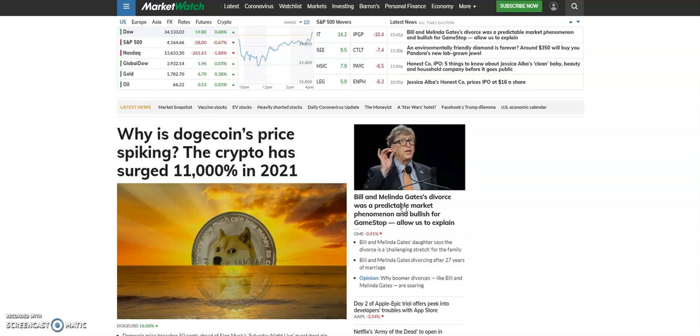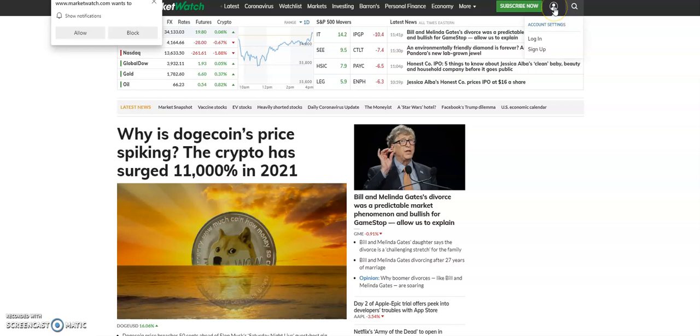So here I am on the Marketwatch website, and what you need to do if you have not created an account, you need to go up to this little button here, and either log in to an account that you've already created. And if you have an account with Wall Street Journal or Barron's.com, you would use that account here. If you don't have any of those accounts, you'll need to sign up for an account.